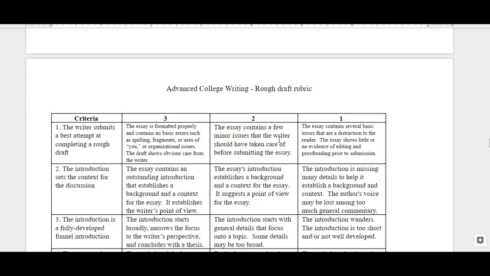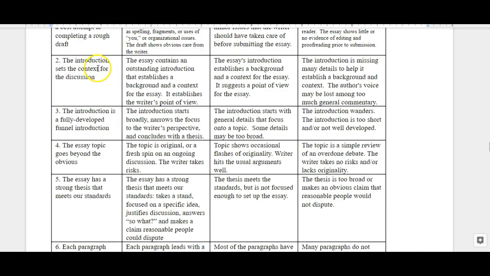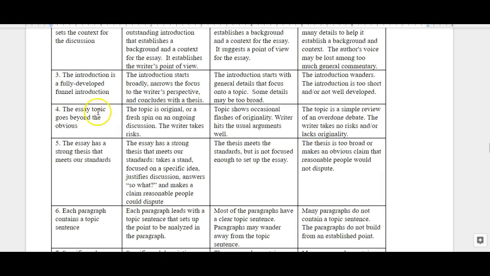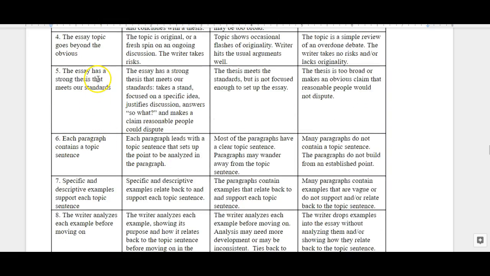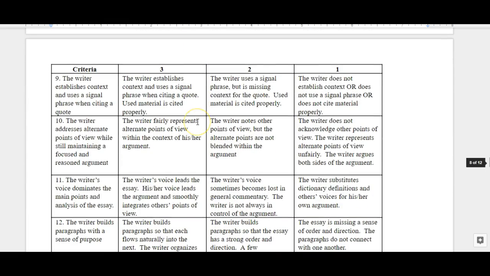I do have a very specific set of standards for your rough drafts. It's not just a rough draft, it's not just a completion grade. This would be a rather extensive list of minimum criteria that I would expect you to look at and be able to follow. So for example, things like the introduction setting the context, a fully developed funnel introduction, a topic that goes beyond the obvious, an essay that has a strong thesis that meets our standards. Our standards are listed there. Topic sentences. Hopefully these things should be pretty basic criteria that you would expect to have in the essay anyway.